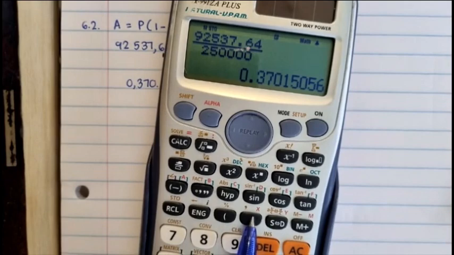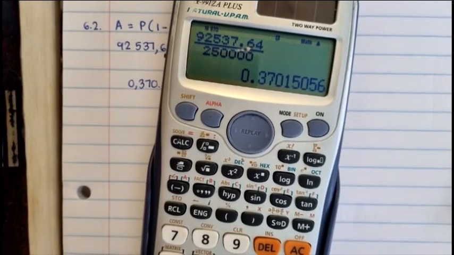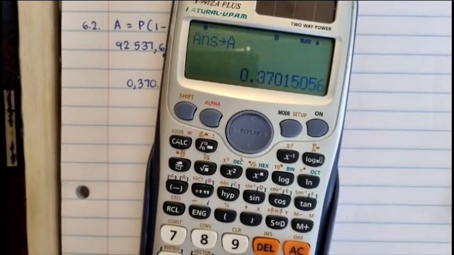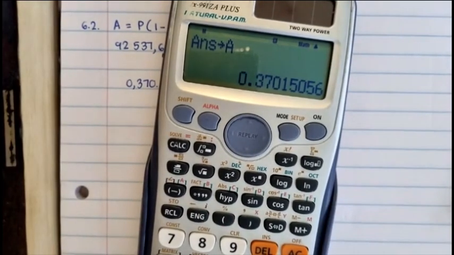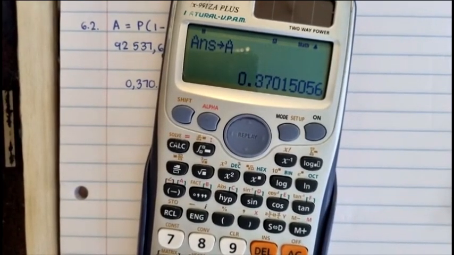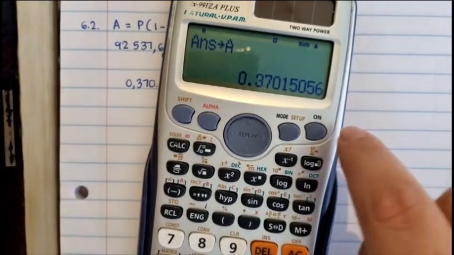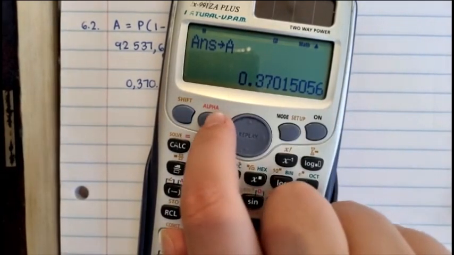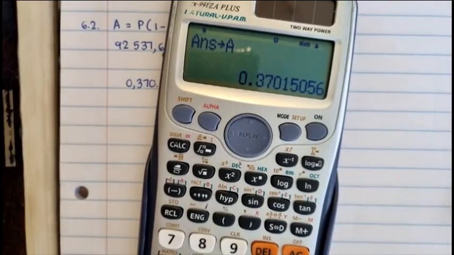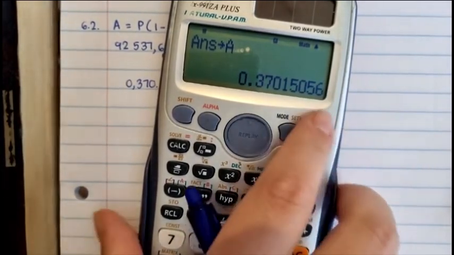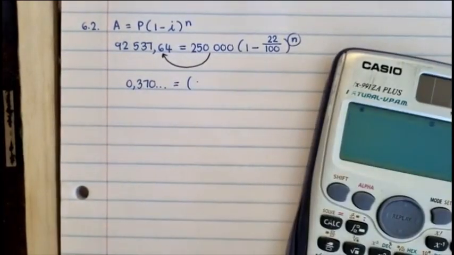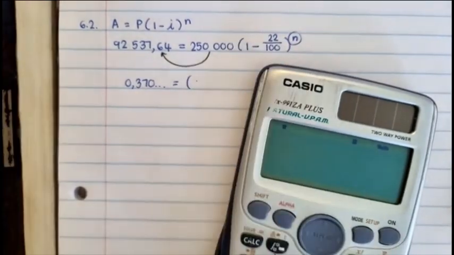And even there, you also have an X and a Y and an M. You can just press any of those buttons. I'm choosing to save it as A, so I'm going to press that button. And now the answer has been saved as A. So now if I want to use this value again, I'll show you. You're just going to have to press alpha and then A, and then the calculator will use this exact value, which is very useful.